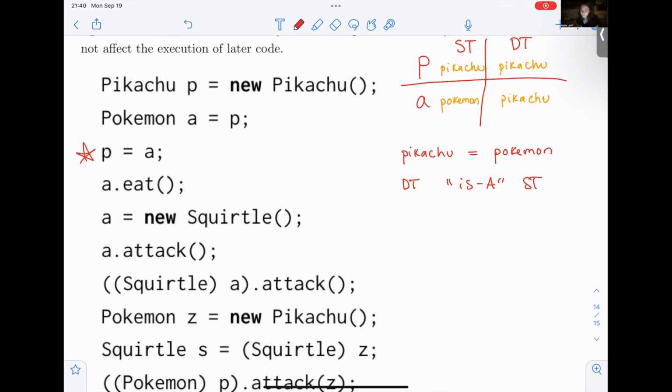Now we can ask ourselves, is a Pokemon a Pikachu? Well, this is similar to our dog and poodle example, or dog and beagle example. Some dogs are poodles, some Pokemon are Pikachus, but not all of them are. So this is just not something that we can say for sure, and this is going to be an issue, and we are going to get a compile time error. We could solve this by doing a cast. We could cast the Pokemon to be a Pikachu, and then we wouldn't have a compile time error.